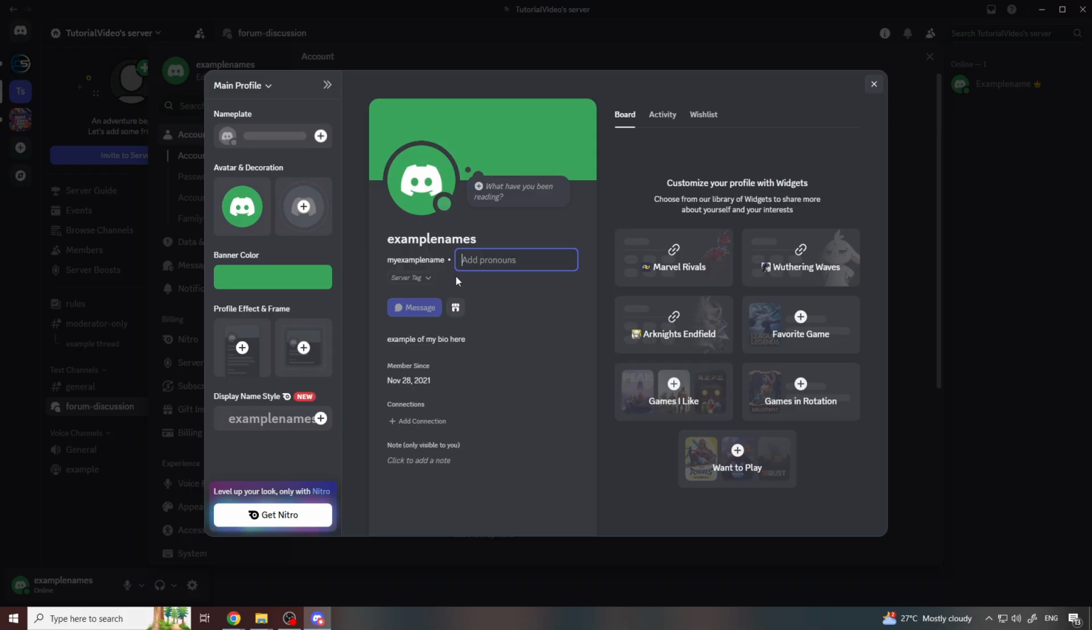If the option is available on your account, click or tap inside the field and enter the pronouns you want to display. You can enter pronouns such as he, him, she, her, they, them, or another set that represents you. Keep the entry short and easy to read. On mobile, you may see a save button or check mark instead.